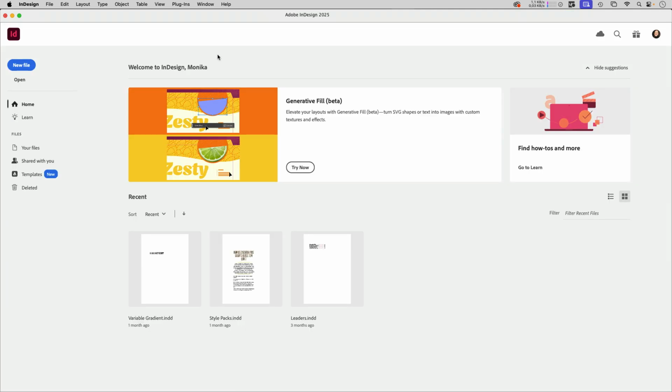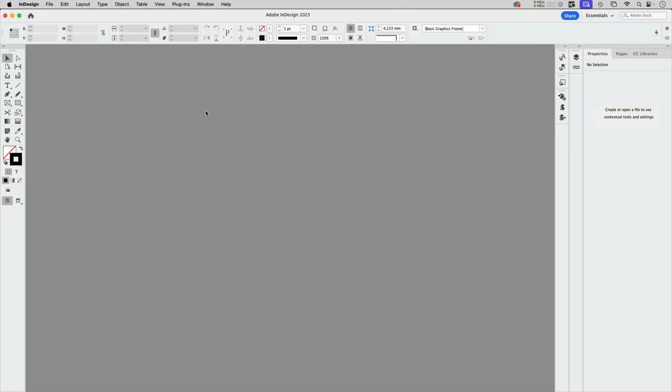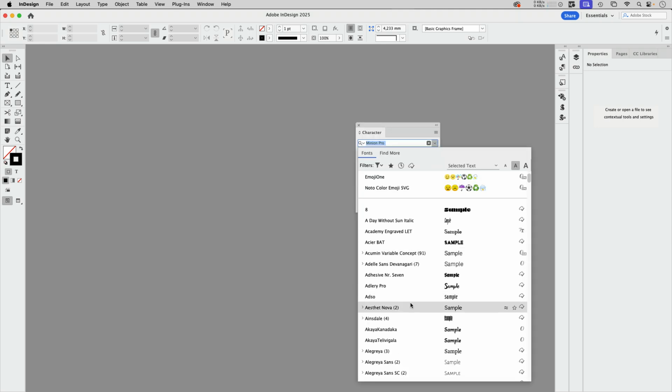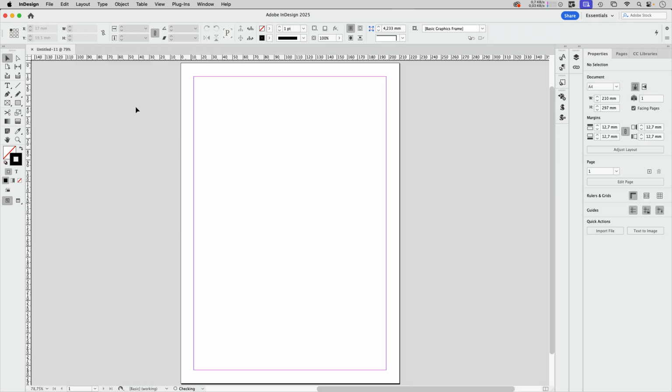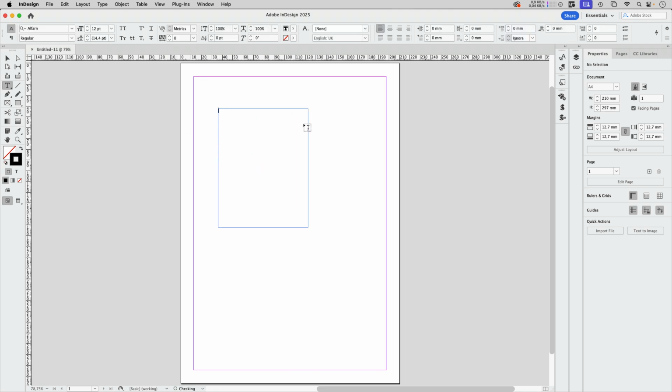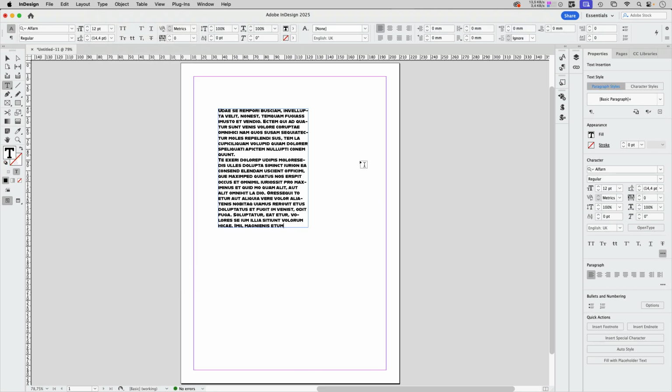I'm going to close this file. And you also know that when nothing is open and you edit something, that becomes the default. So what we could do is go to the character panel and just select a different font. I'm going to select Alphan and close this, and let's create a new file. And then when I create a new text frame and fill that with placeholder text, then we've got Alphan and not Minion. But what has happened to the basic style?